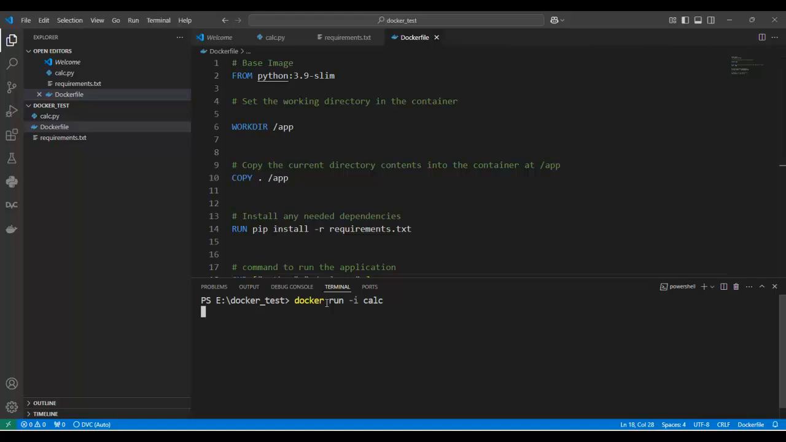Let's press enter. You can see we are running our container, which is created from our Docker image. Let's enter 10.2 and 30.2. Can you see the result? 40.4.